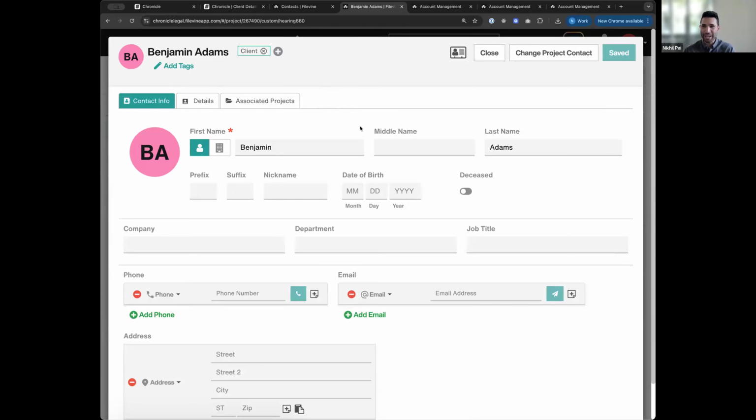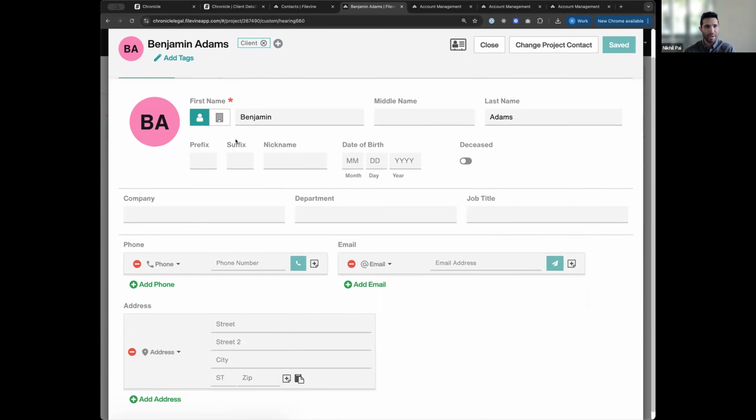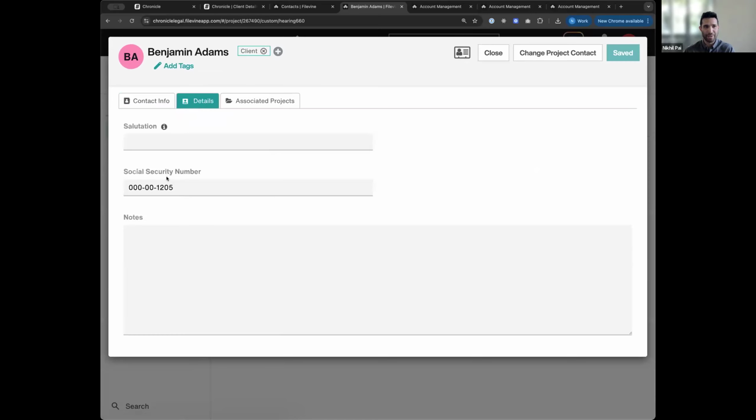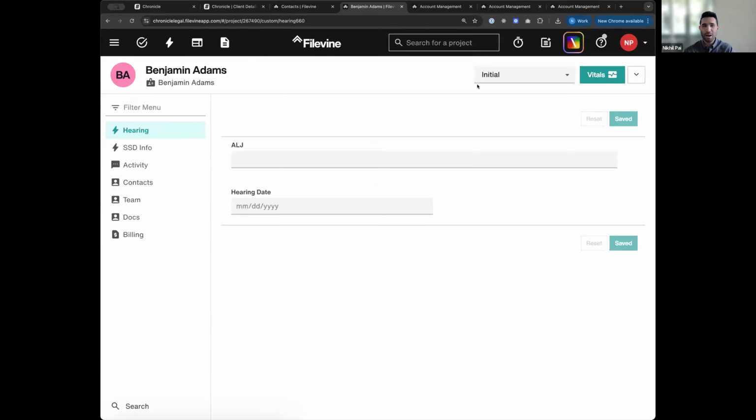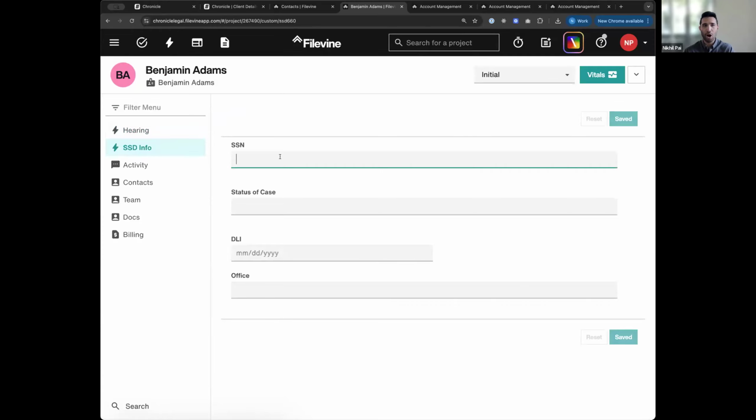So you may have seen this page in Filevine. This is the contact view. They have a built-in SSN field right here. This is a default in every single Filevine contact. Some folks keep it on the contact. Otherwise, some folks will have a project section where they keep the SSN on the project itself. So we're able to address both.